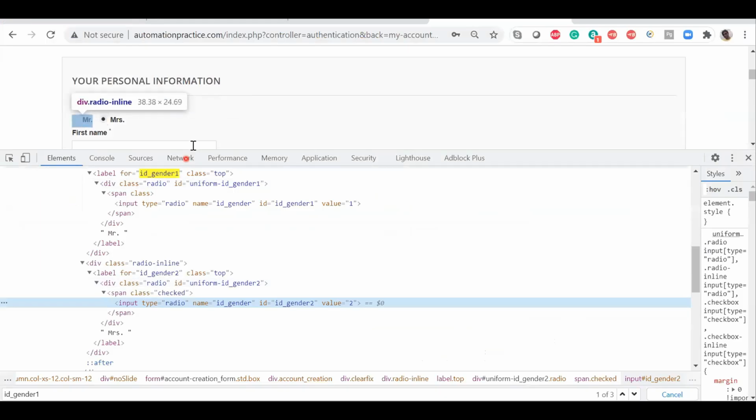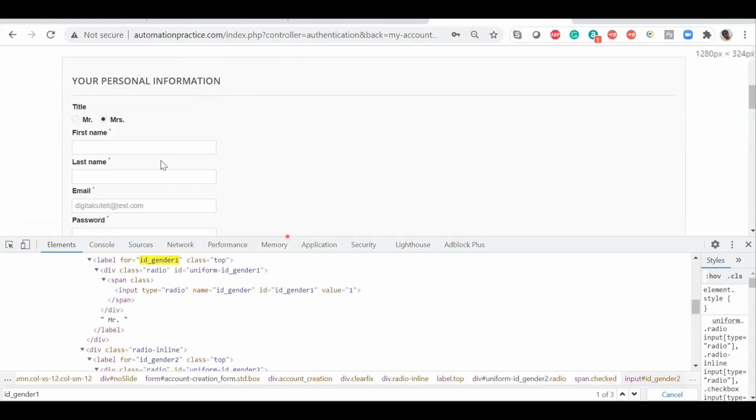So go back here. And these are the regular ones: first name, last name, email address and all. And there's one more shortcut I am showing. Can you see this arrow mark here in the toolbar, in the inspect element?